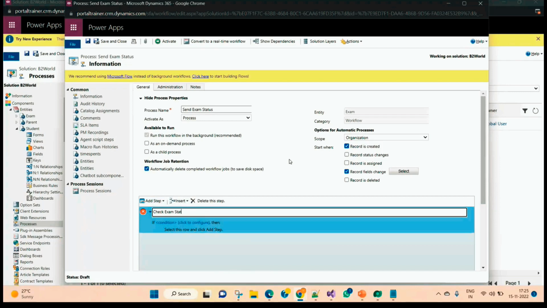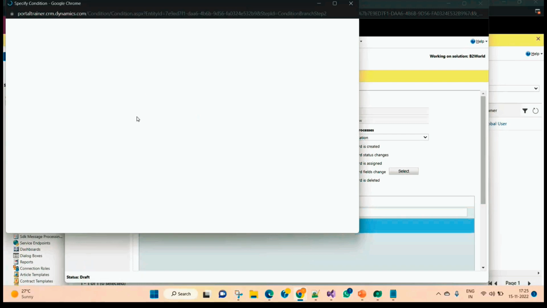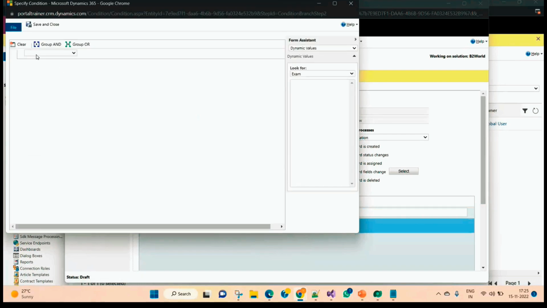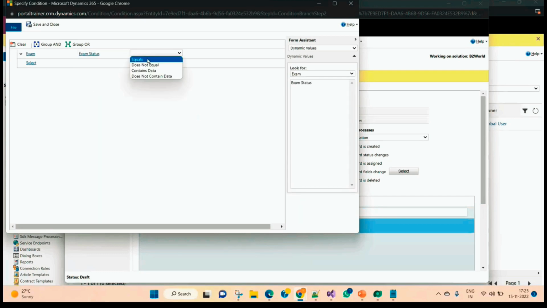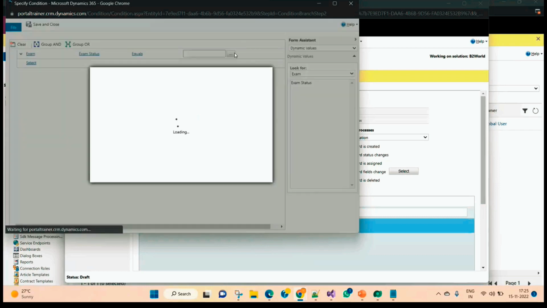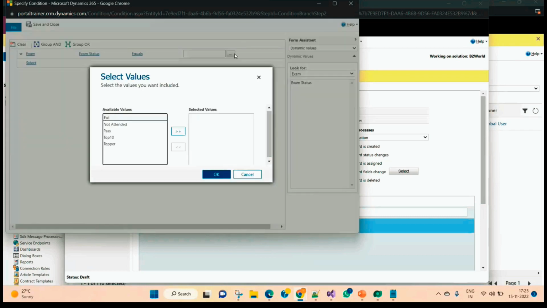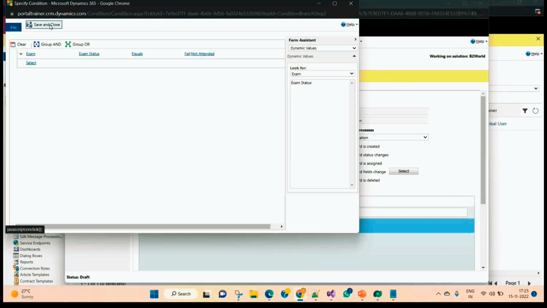if you have multiple steps, you need to understand what the steps are, so it is better to give some name here. Here you need to select the entity, and you can select the field exam status equal to. I am going with only two options: one is failed and one is not attended. So I'm selecting failed and not attended. Okay, save and close.